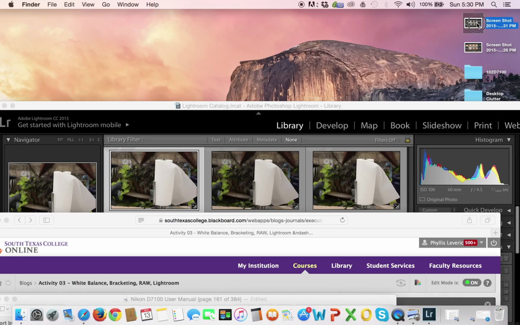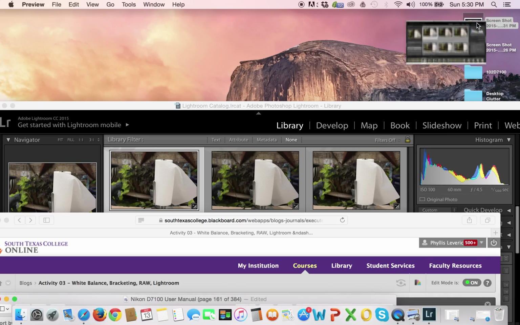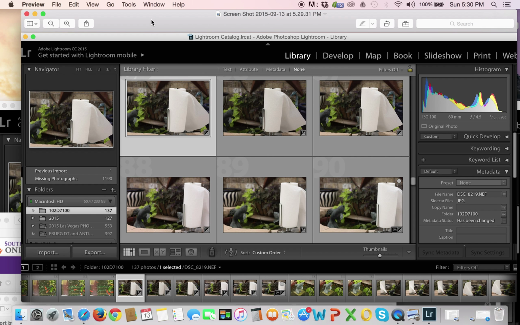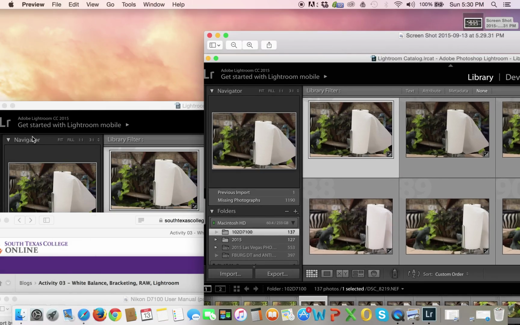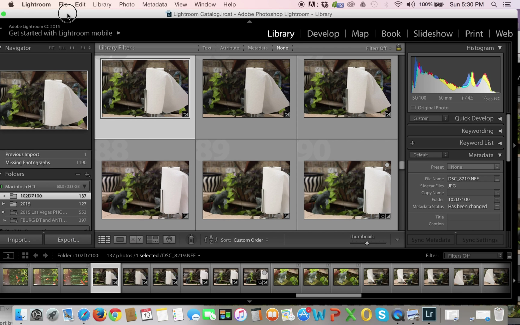Okay, so here's my desktop. And I'm just going to open that up in preview so you can see it. There's the screenshot. This is what I'm actually going to open up and load into the little table template that I gave you for part 2. And I'll show you that in just a moment.